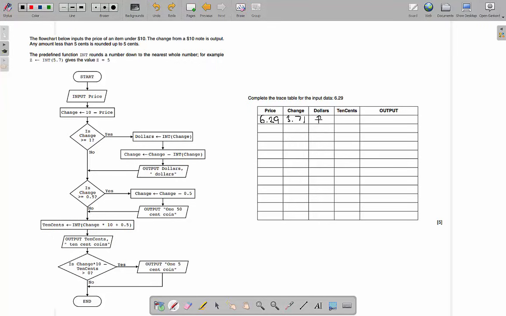So dollars, there we go, 3. Change becomes 0.71. Okay, output dollars. We're going to output the word. So we're going to output dollars, the variable, which is 3, and then dollars, the word, because it's in speech marks. Look out for speech marks, because if you see speech marks, it doesn't mean output the variable that's related to that. It means output the word.